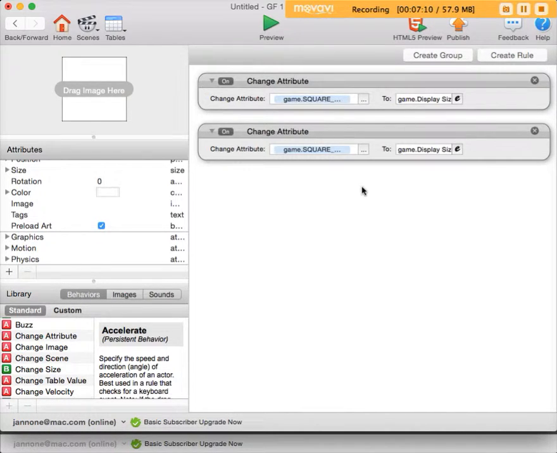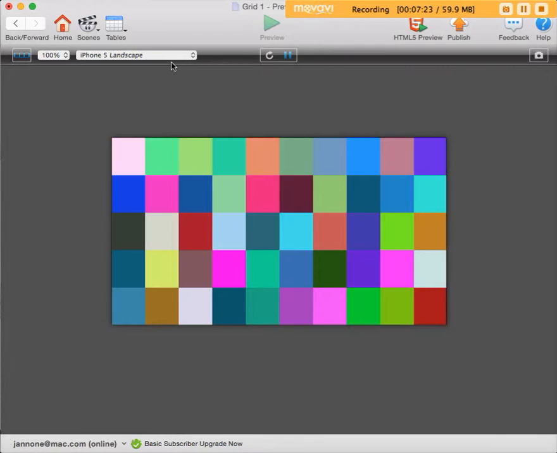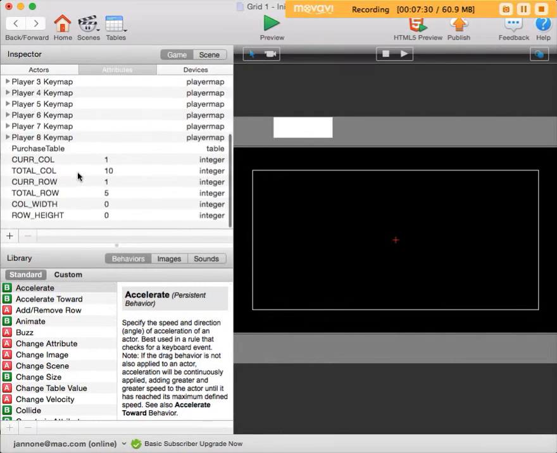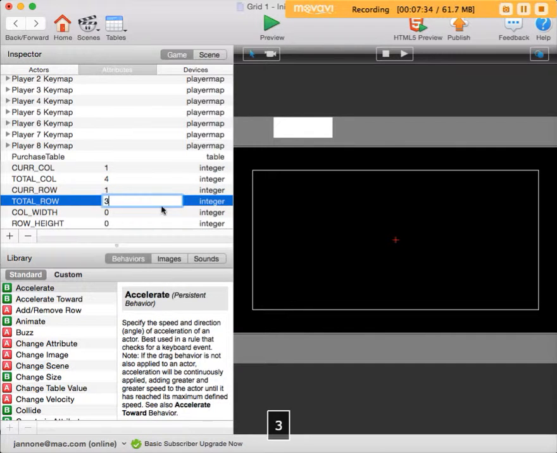So we've calculated those two things. And now the next thing we need to do is start spawning our squares. So let's take a look at where those squares are going to spawn. And let's make this a wider grid just to ease our process. I'm going to make it 4 columns wide and 3 columns high.